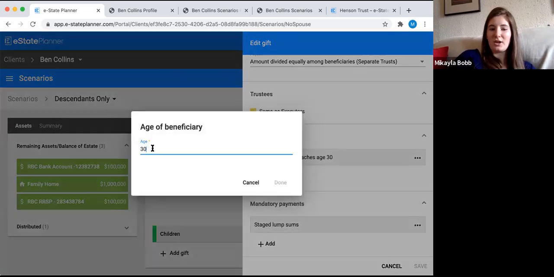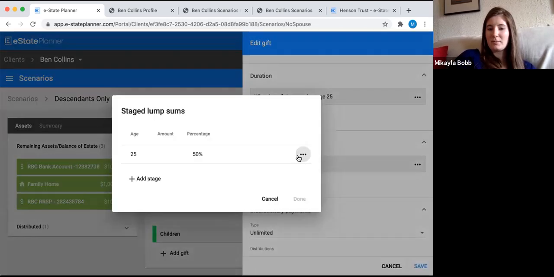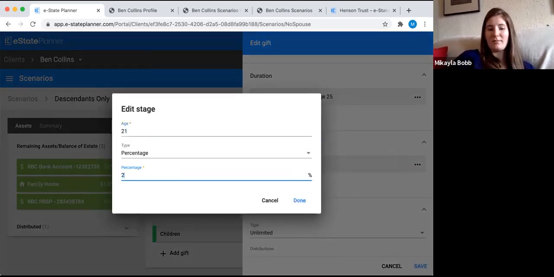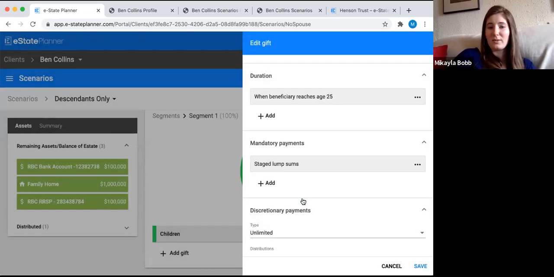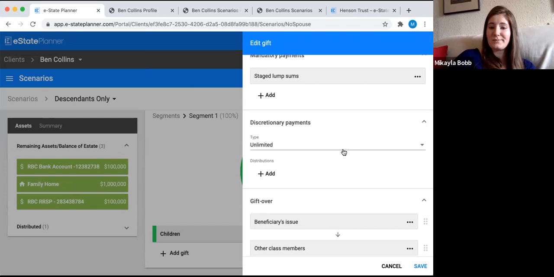Let's say I wanted to change that. I want it to be 25 instead. And then for the mandatory payments, there's staged lump sums, 25. So 50% at 25, but I want to change that. I want to say instead at 21, they get 25%. So I can change all the details if I don't want what the E-plan's created. It's just giving me a starting point, so I can go in and make any changes.